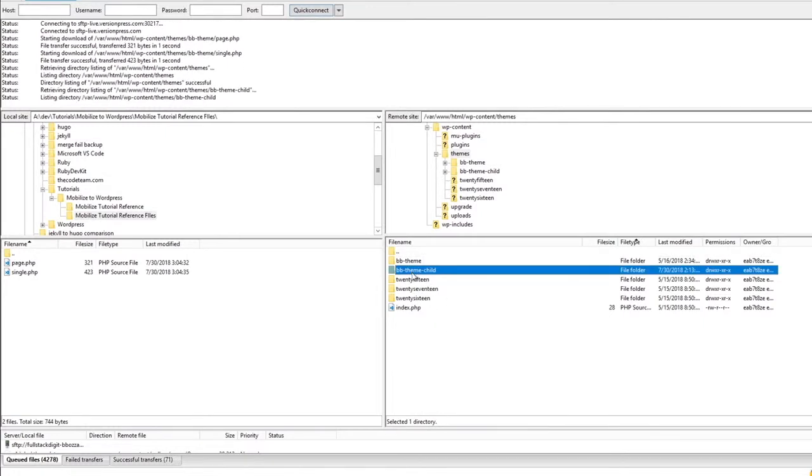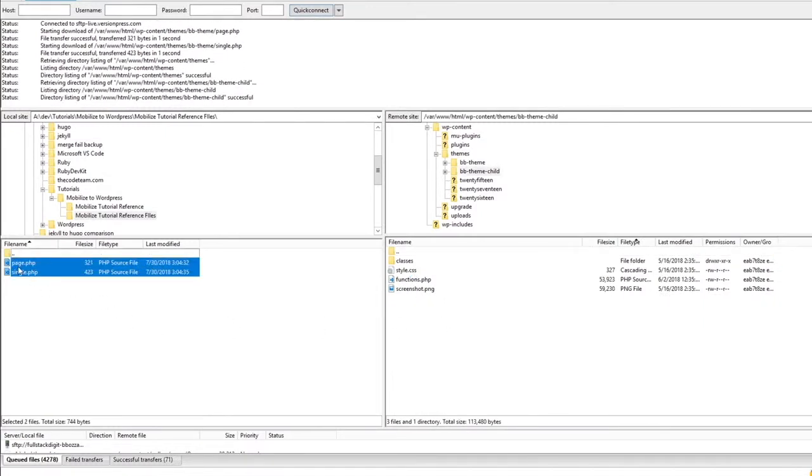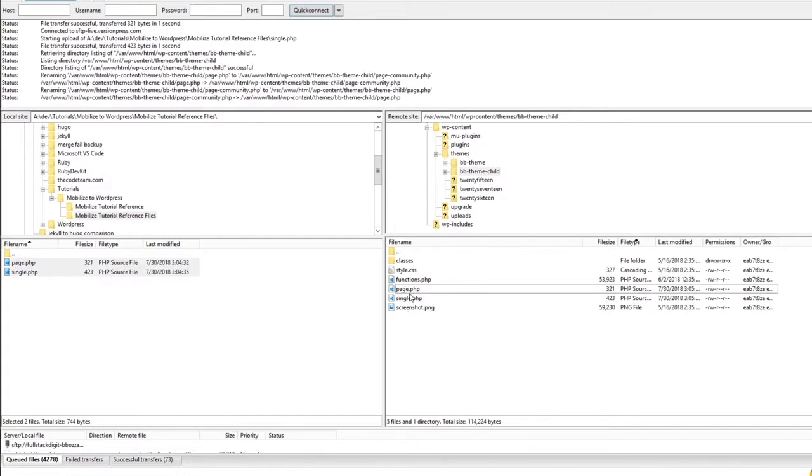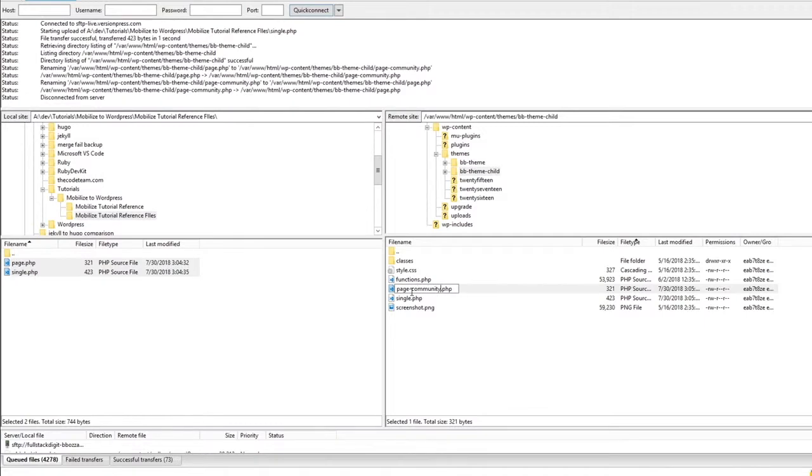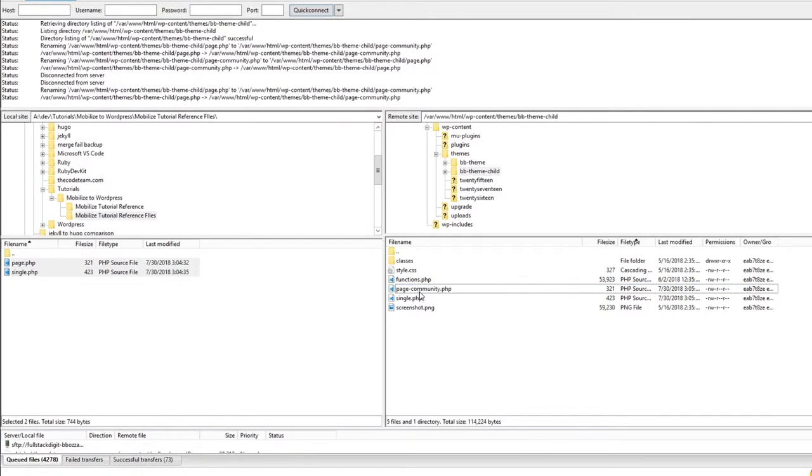So I'm going to go to my child theme, and I'm going to upload these two files. So I'm going to go ahead and change the page.php file and rename it. We're going to rename it to page-community. And this will overwrite the page template for that specific page. If I called the page community members, I would change this name to page-community-members, because that's the slug for that specific page.